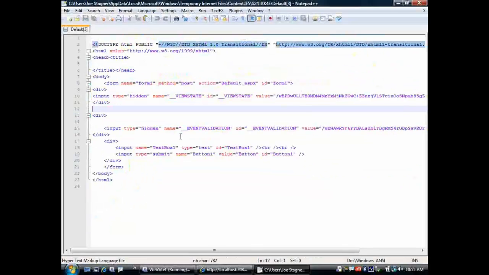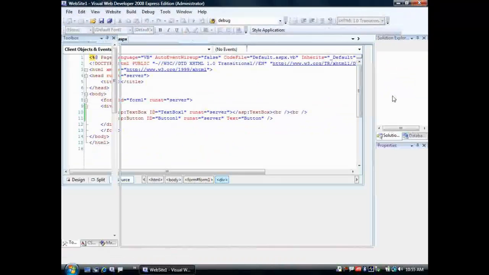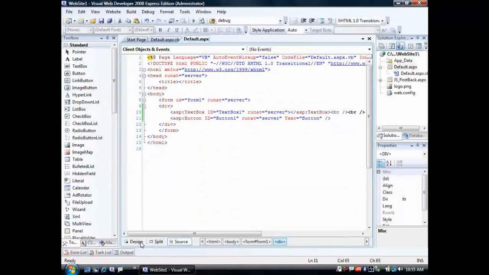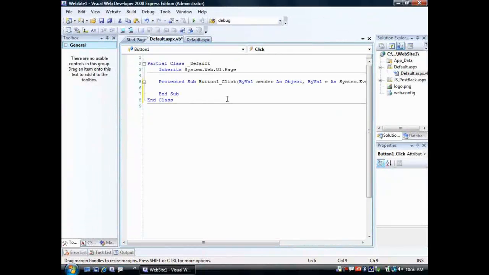Now, we haven't implemented any server-side logic here. So in order to do a little bit of tracing, let's go ahead and add just a little bit of logic to our page. Let's go into design mode. I'm going to double click on the button control so I get the button click event handler. I'm not going to add any additional implementation for the button click event handler. Just know that we have an event handler now wired up to the click event of our ASP.NET button control.